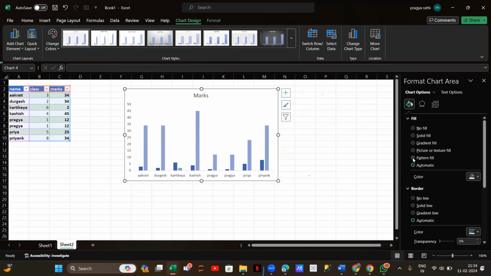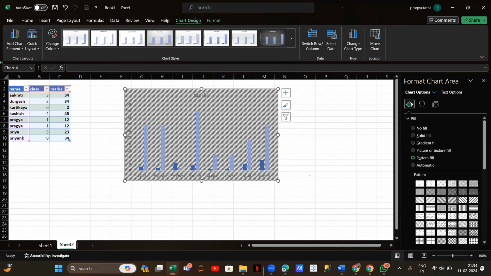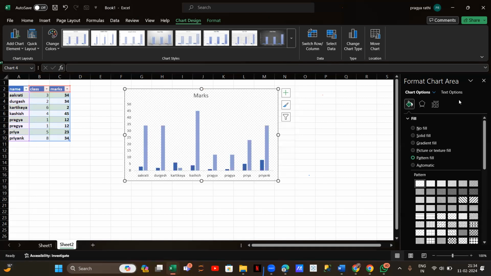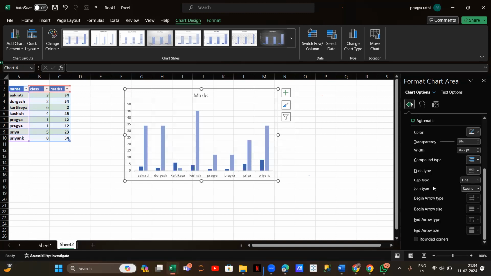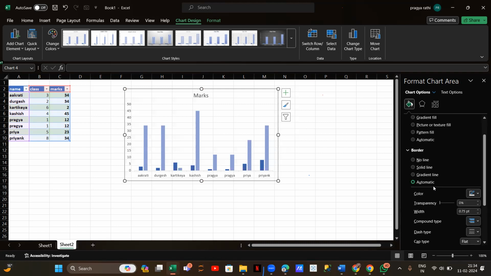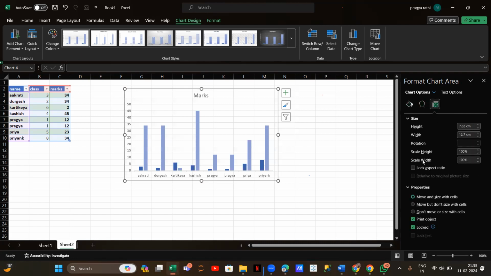Then we can fill patterns also. You can fill any pattern. And that's what is important in the chart area. You can do shadow things also, but that's not that important. You can increase or decrease the width and so on. This is also not that important.